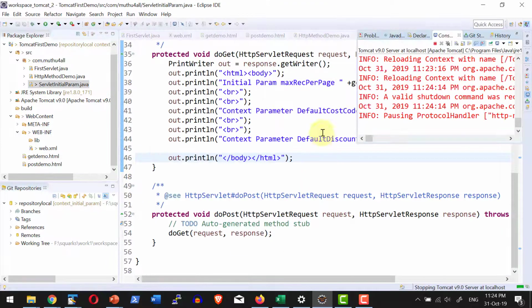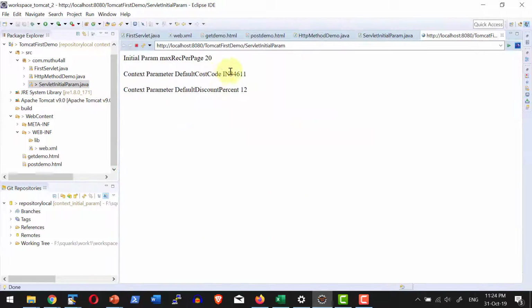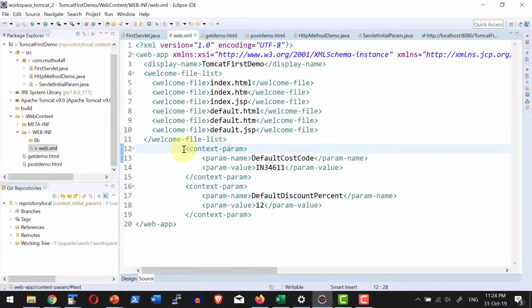Let the servlet get deployed into the server. So I do have the value corresponding to the key default cost code and the value corresponding to the key default discount percent. So this particular context parameter will be used wherever I wanted to set the default value, which is going to be used across all the servlets.